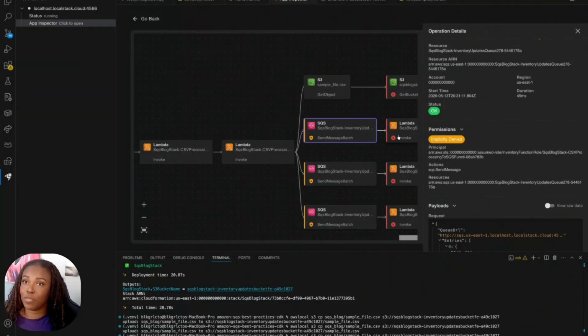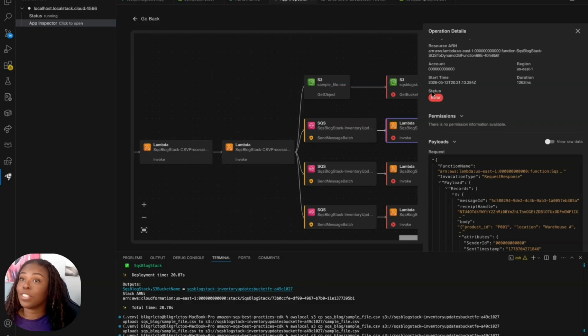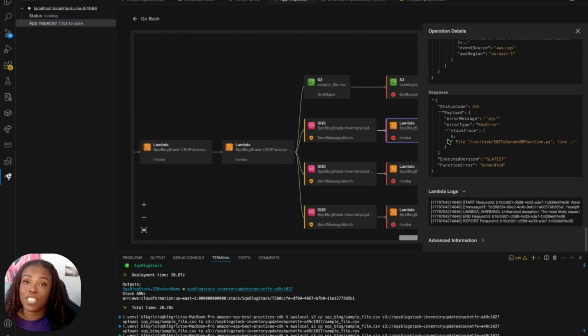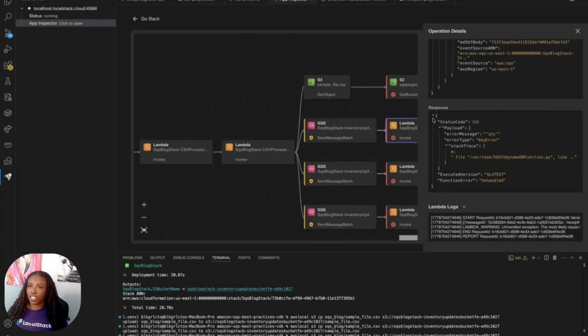Second, the SQS consumer Lambda is crashing with a key error on QTY. The DynamoDB writer is trying to read a field that was never in the message body. The full Lambda execution log is right there in the same panel. No tab switching, no log group hunting, 2 bugs. Both found without touching CloudWatch.